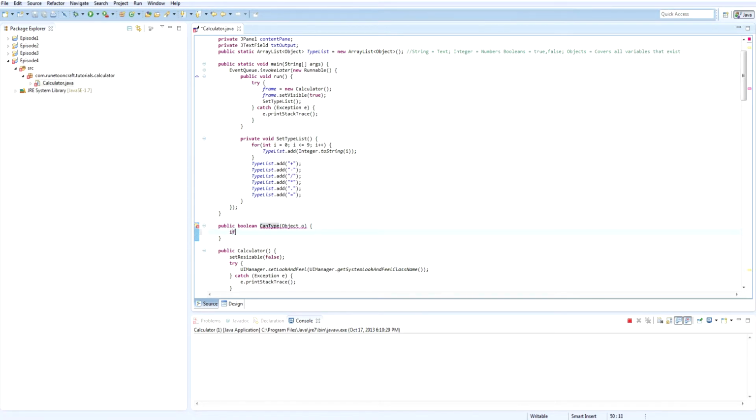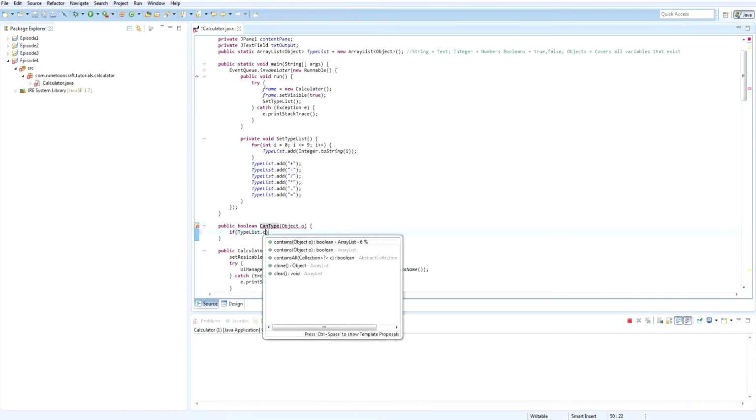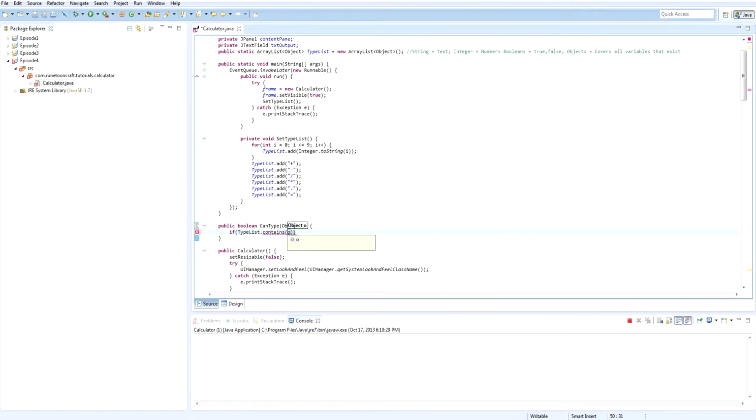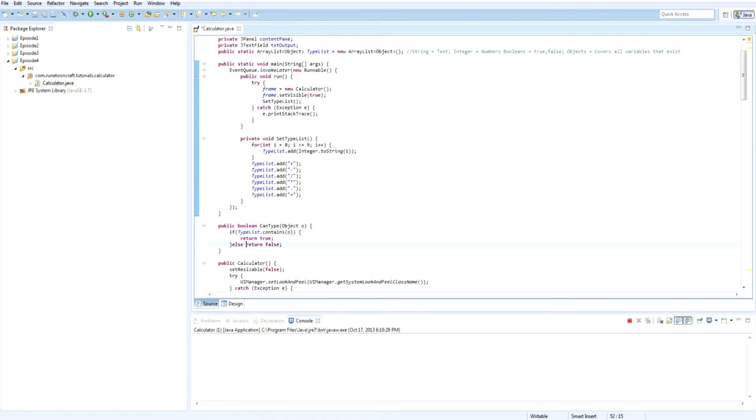But anyway, let's do if type list dot contains o, return true, else return false. Now I can actually make this less cluttered by just doing this. But if you like the look of that, then you can still do this. I kind of do both sometimes. Sometimes I get a bit of OCD when I don't see the else statement like this.